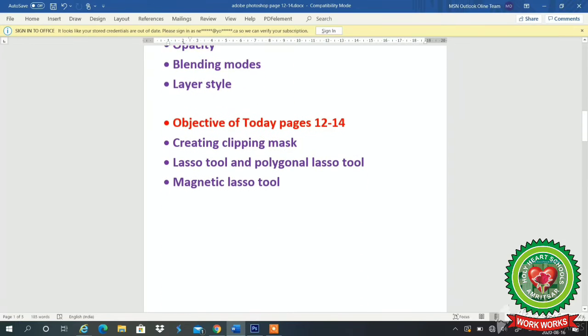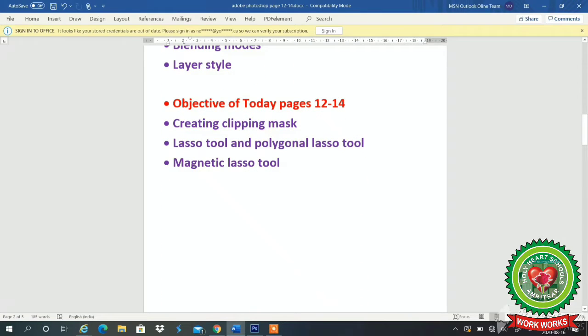In the class today, we will cover pages 12 to 14 and discuss how to create a clipping mask. We will discuss the lasso tool, polygonal lasso tool, and magnetic lasso tool. So students, open your books at page number 12.